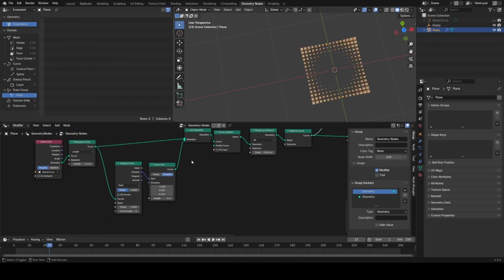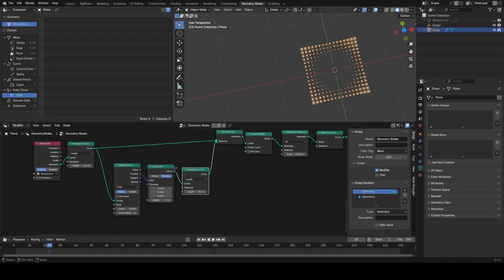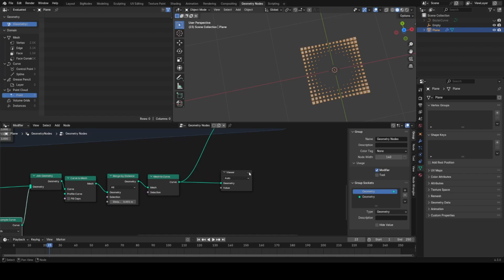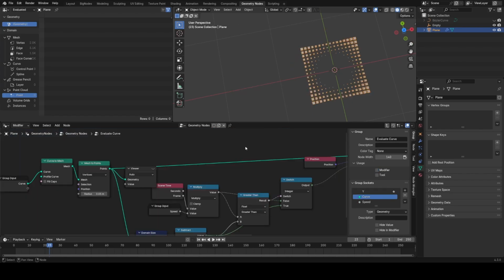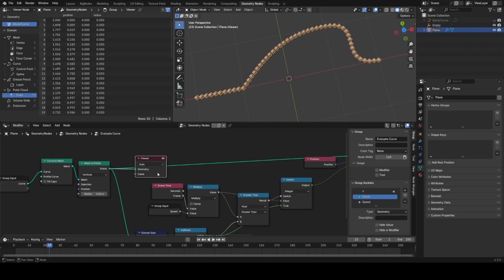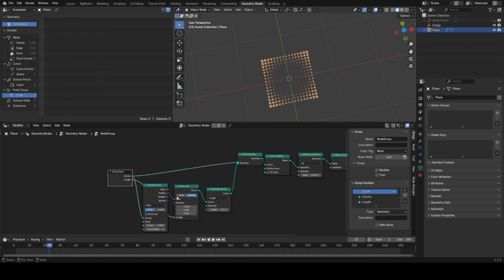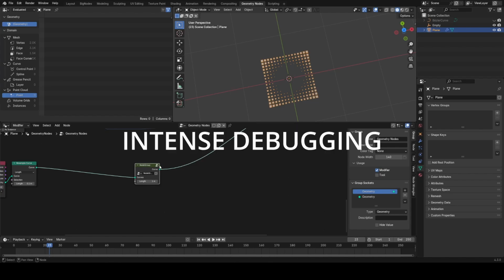So we need to resample this curve before we join it here, and the length should be the same as whatever you set here, so I'm going to leave it at 0.1. And now if I go back into this node group and view that again, you can see we get more consistent point spacing. So let's group all of that, and let's input this length as an input.